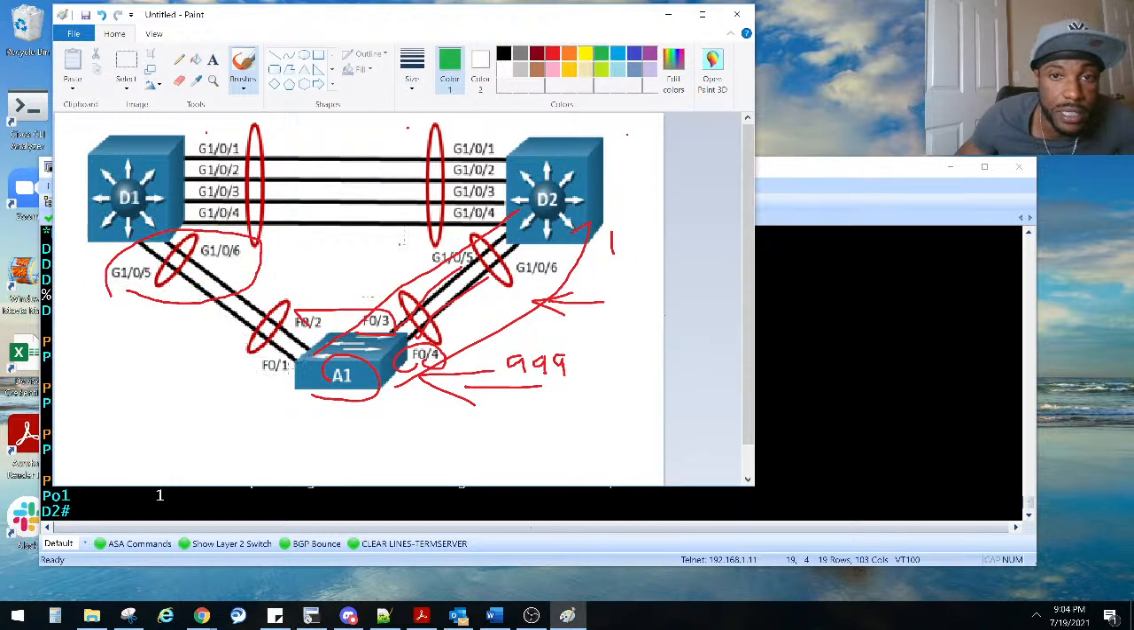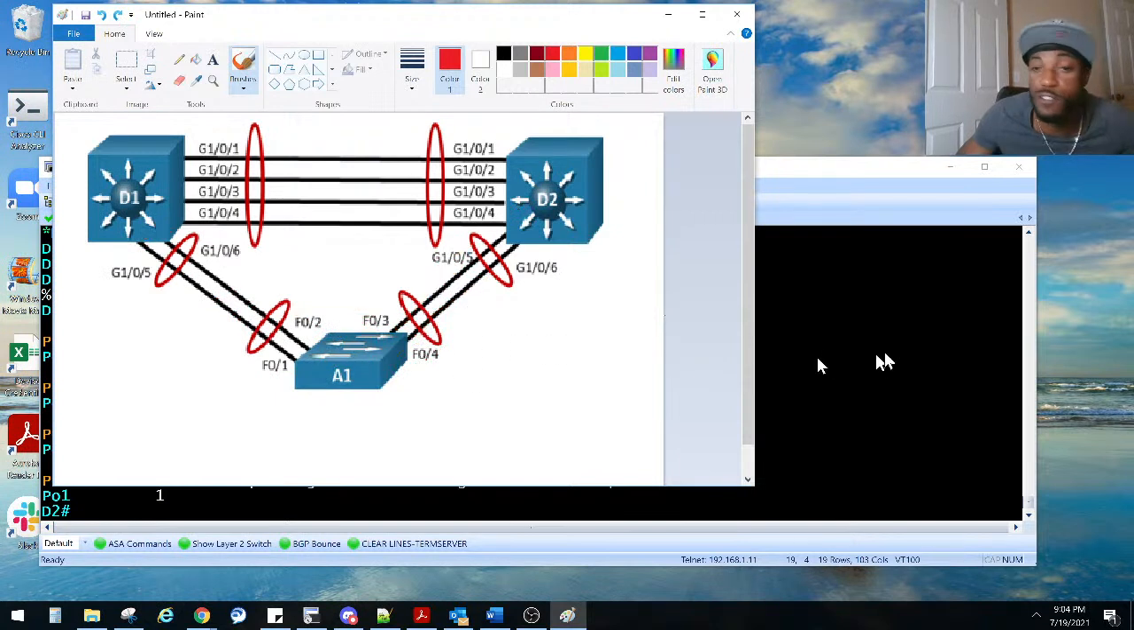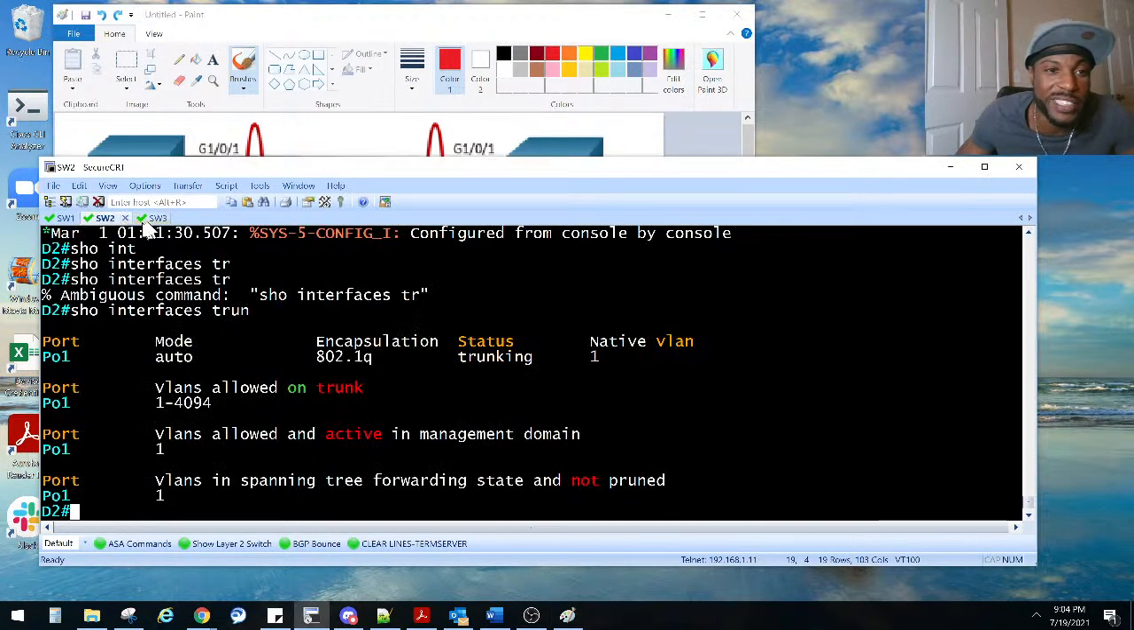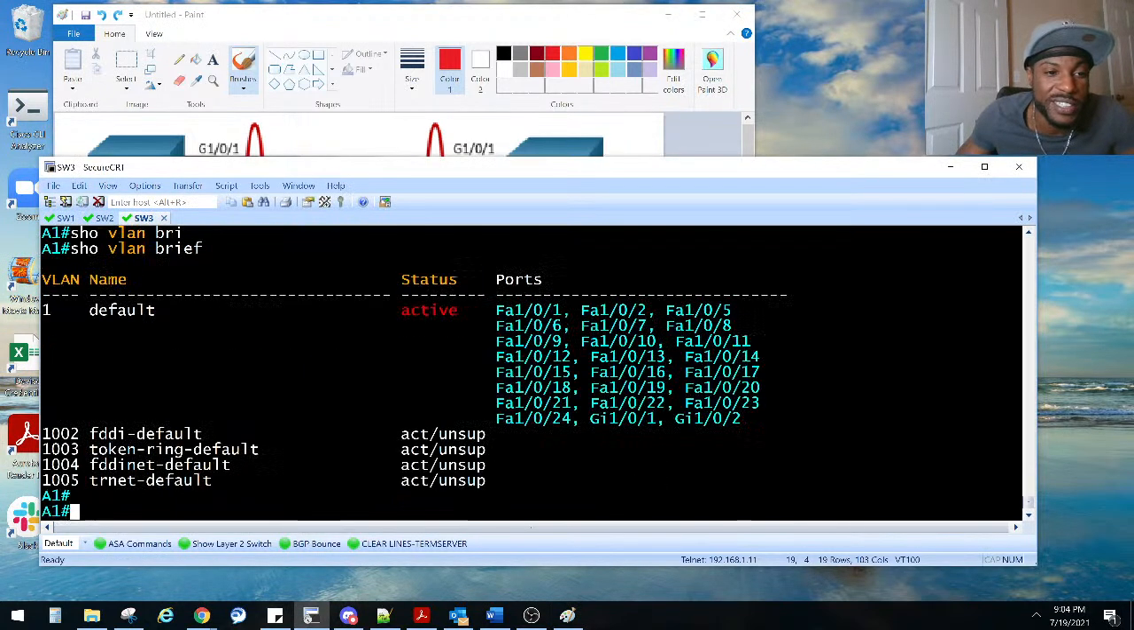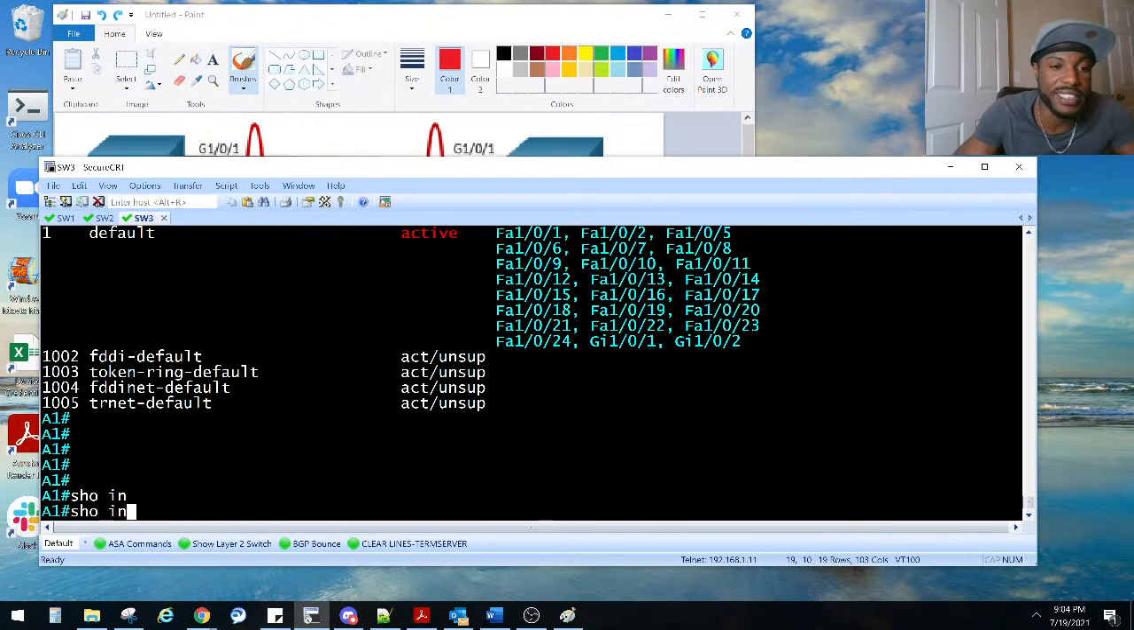But that side, bloop, is not. Let's fix that. It said verify if trunks is still working. Shit, we broke them at the beginning of the stream. A1. Where's A1? A1 is over. Is that A1? Yes, it is. Show interfaces trunk.